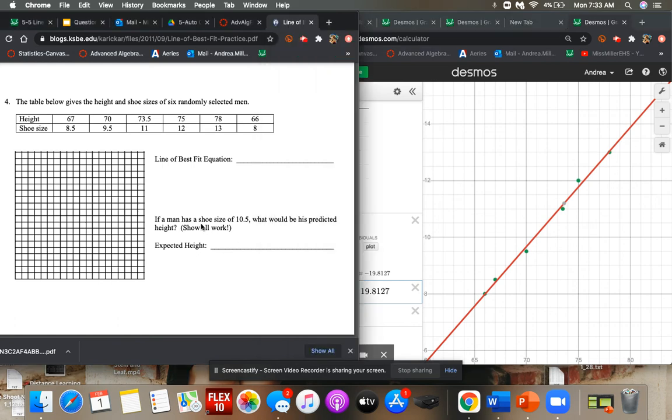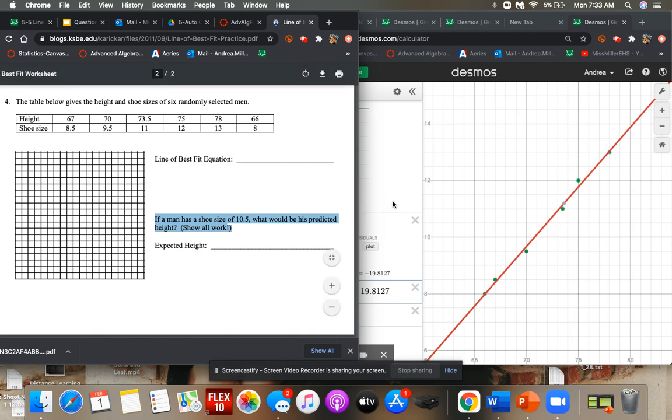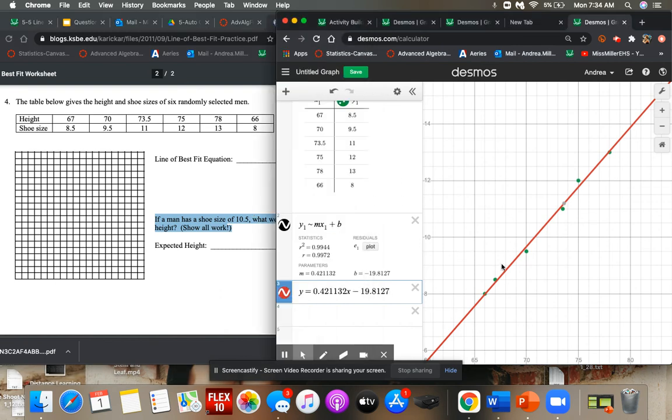Now, in this problem set, it says if a man has a shoe size of 10 and a half, what would his predicted height be? Show all your work, okay? So we can go ahead and take a look at finding on our line of best fit a 10 and a half shoe size and seeing then what would his height be, okay? So let's take a look here at how we would do that.